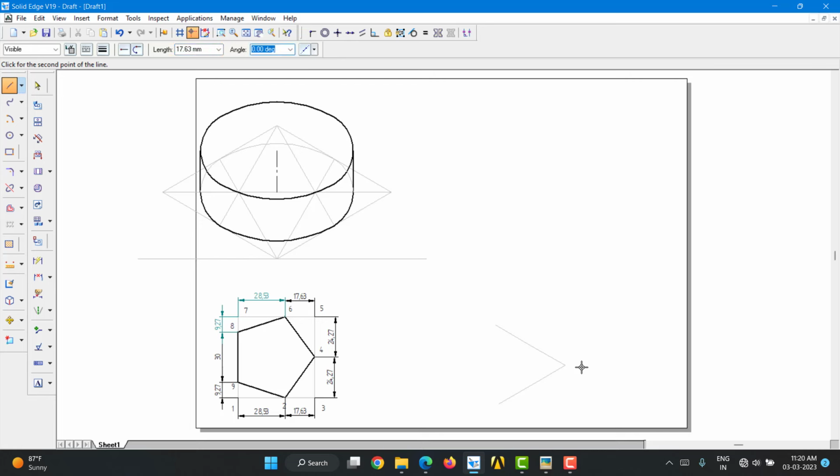Now 17.63, angle is minus 150 degrees. Now 28.53, angle is minus 150 degrees. Now it is 9.27, angle is minus 30 degrees, and it is 30 minus 30 and 9.27 and minus 30. So we have the line.